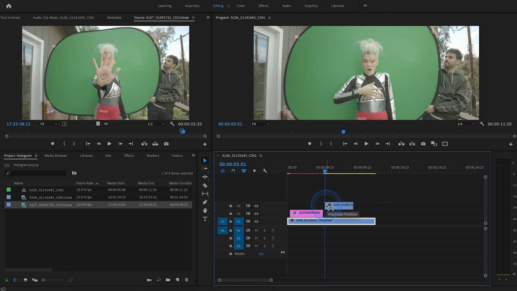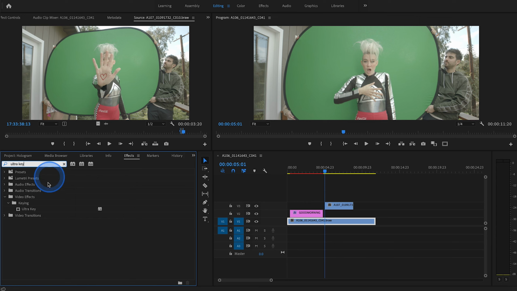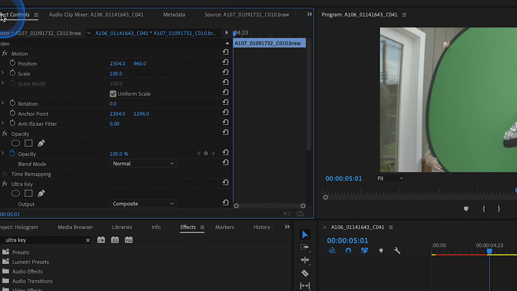And once we have this video clip on the timeline, what we want to do is key out the green screen and everything else around it so that only the subject remains. And the way that we do that is by going to the effects library and searching for an effect called Ultra Key. You can find that in Video Effects, Keying subfolder, and drag the Ultra Key effect to the video clip.